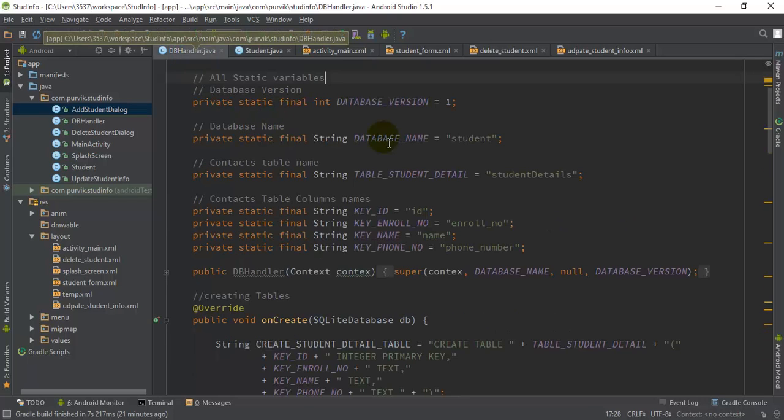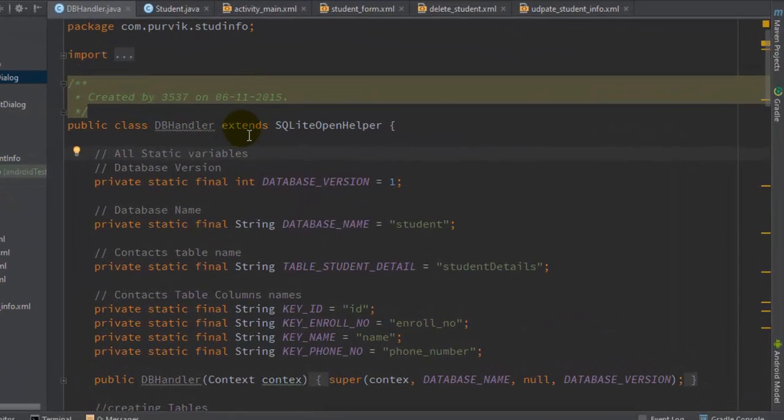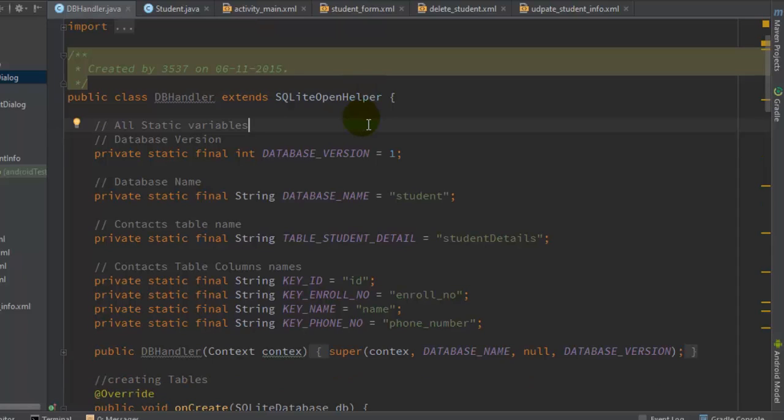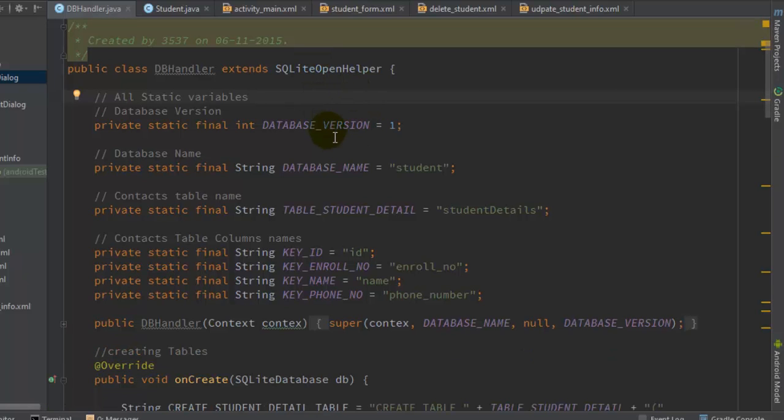So here is the database handler class, which extends the SQLiteOpenHelper class. The parent class is the one which will give you the ability to create the database tables in the SQLite format. So these are the things that you have to define. First of all, you have to define the database version, which will be a private static final integer. So you have to define the database version equal to 1.